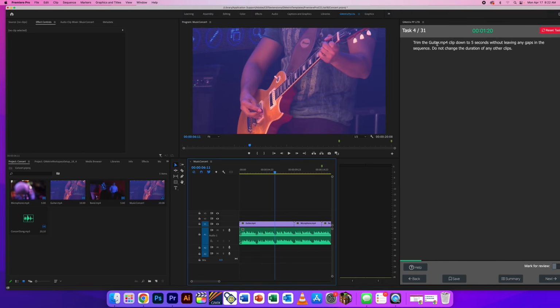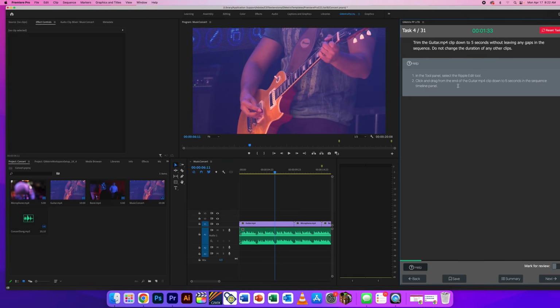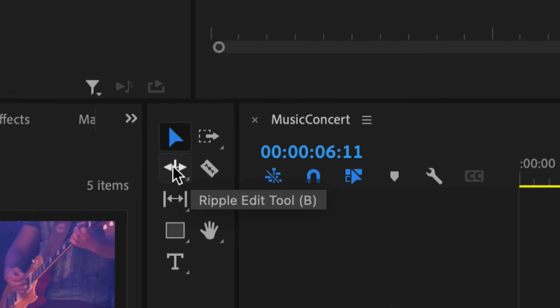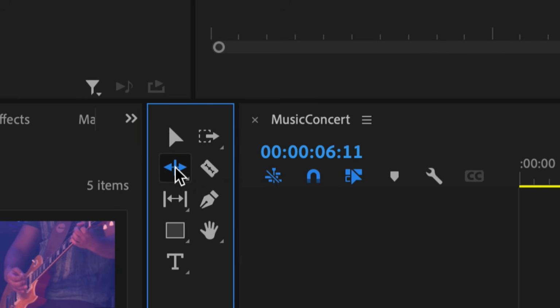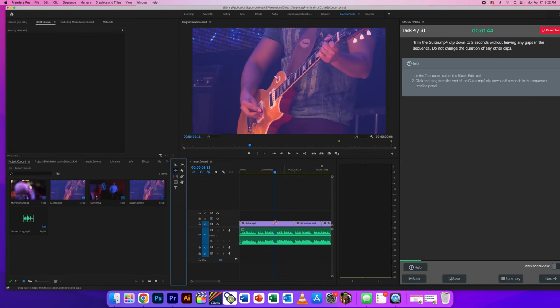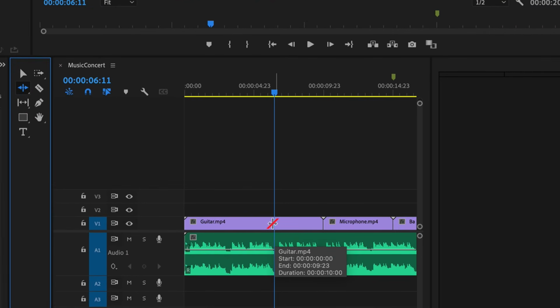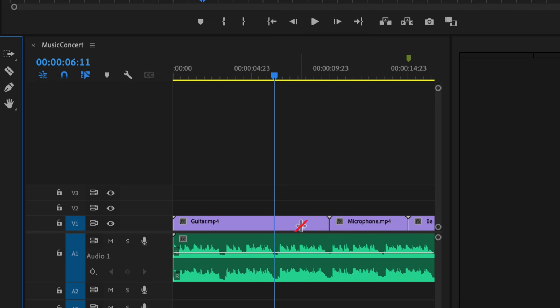All right, here's our first task question. We're wanting to trim this guitar clip down to 5 seconds without leaving any gaps in the sequence, and it wants us to not change the duration, that means the length, of either of these clips. So to do that, we're gonna need to grab our Ripple Edit tool. So from the Tools panel here, you're gonna want to hover until you find the one that says Ripple Edit tool. Now, our guitar clip right now is, if I hover over here, you'll see it is 10 seconds long. We want this to be 5 seconds.